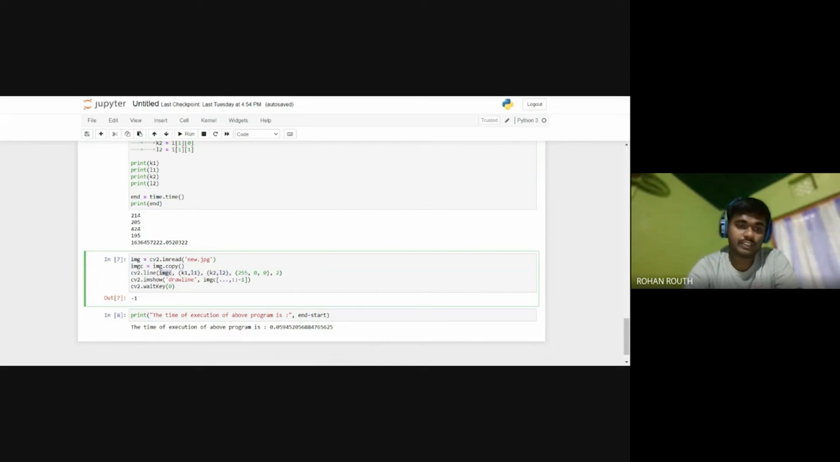We have also mentioned the image where we'll have to draw the line, and then we mention the color and the font size of the line, and then we'll be showing the image. We are showing the image, and we have just written draw line, which is basically just a name given to the window that will appear. This is a necessary parameter. And then again, wait key for waiting, as I have told above.